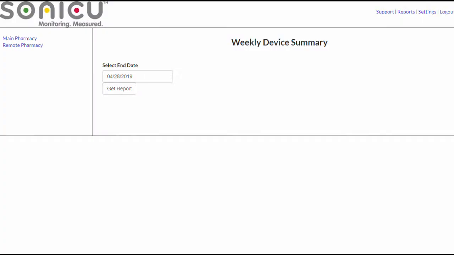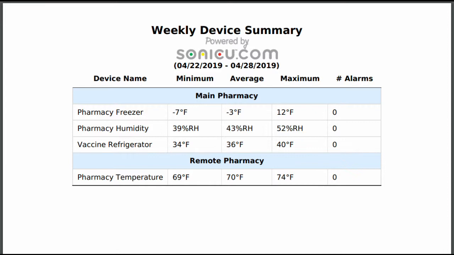Weekly device summary. After selecting it from the reports menu, you will be prompted for an end date. The report will retrieve data for the day selected and the data for the previous 6 for a week's worth of data. Once generated, each device will be listed with the minimum, maximum, and average temperatures.